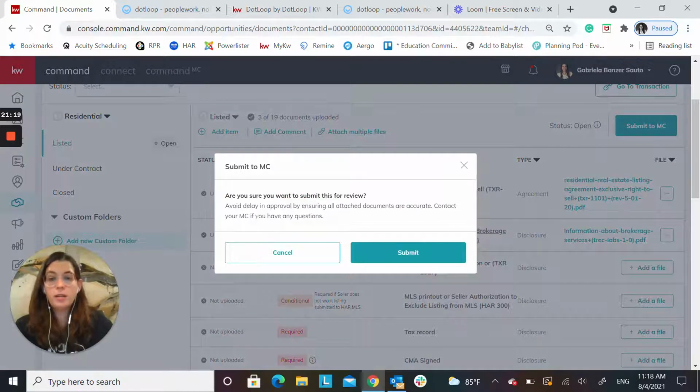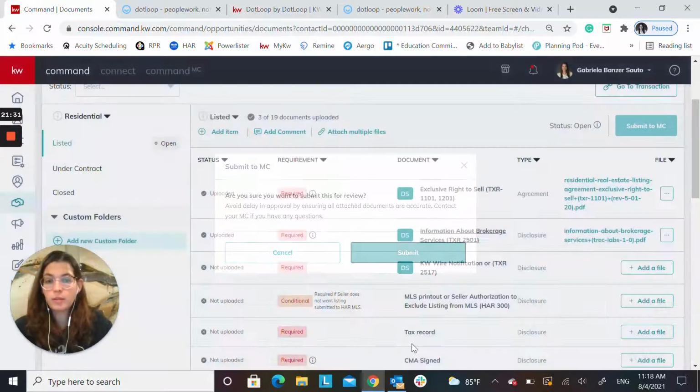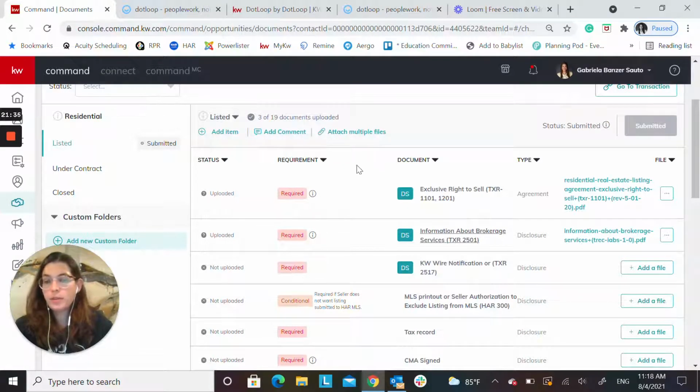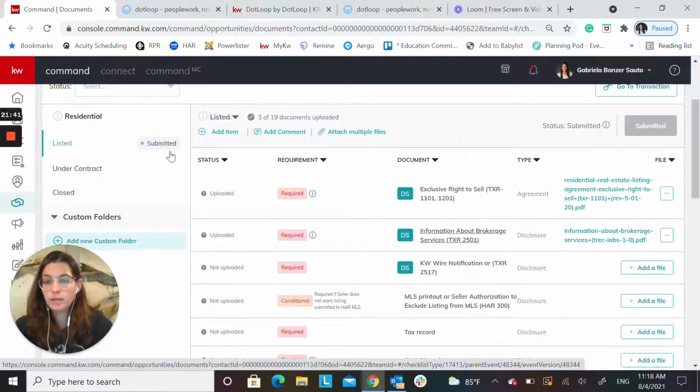And it's going to ask you, are you sure you want to submit this for review? Have you attached all documents? Because it needs to be complete, guys, in order for you to actually submit for review. Let's assume yes. We're going to click on submit. So now look what happens. You need to look at the status. It said open before, and now it says submitted. So this is how you know you did it right and you submitted. So now it's on Marilyn's end, right?